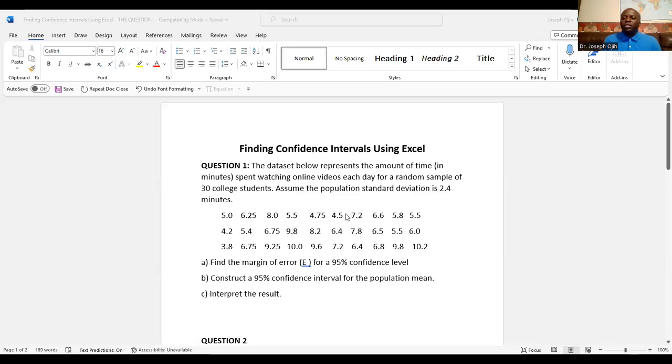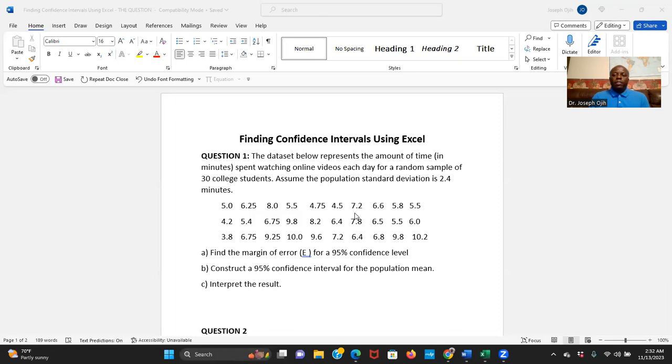And our topic of discussion will be how to calculate the confidence interval for the mean using Excel. First of all, let me make sure you can see my screen, and then we can go from there. Now, look at the first question. Like I said, my goal today is to show you how to calculate confidence interval for the mean using Excel.